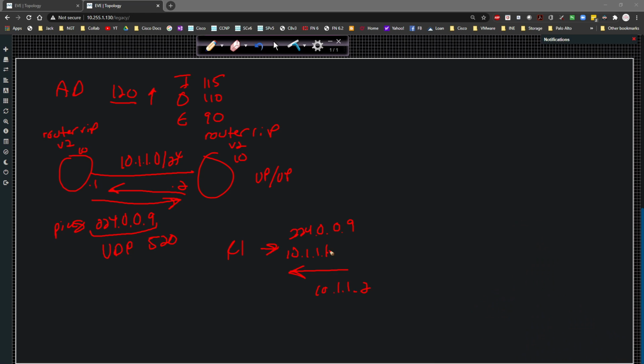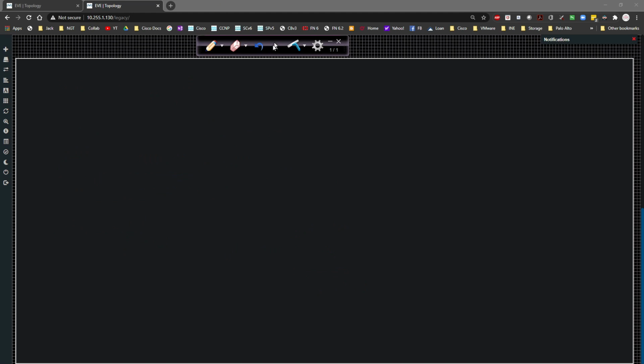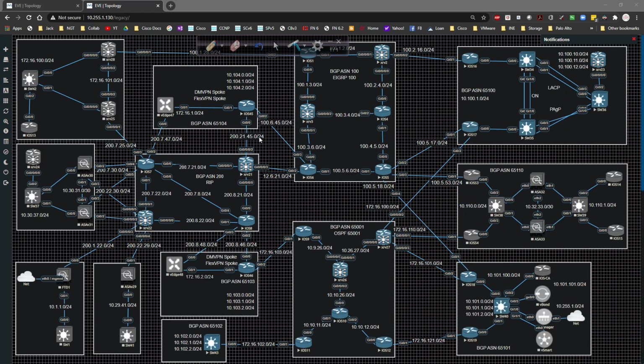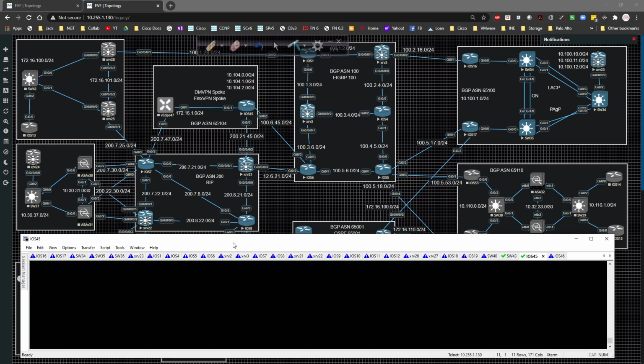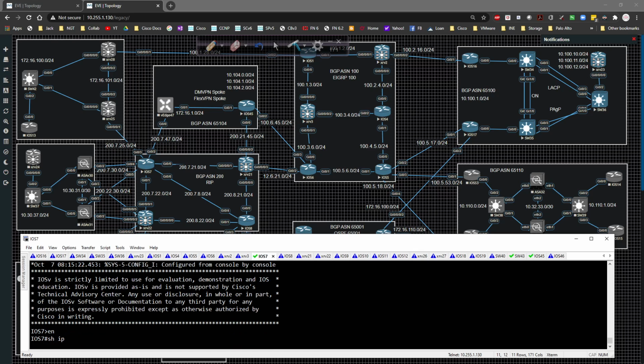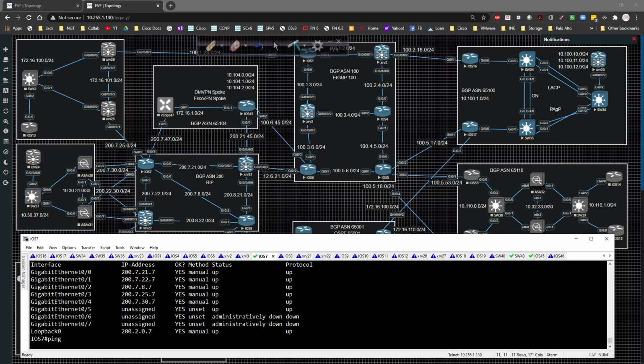So what I'm going to do is jump over into the config, and we're going to get RIP running between iOS 7 and iOS 8, and we'll take a look at that process real quick because it's actually very, very simple to do. I'm going to bring this down just a little bit. I'm going to go over here to iOS 7, and if we look right here, we have a show IP interface brief.